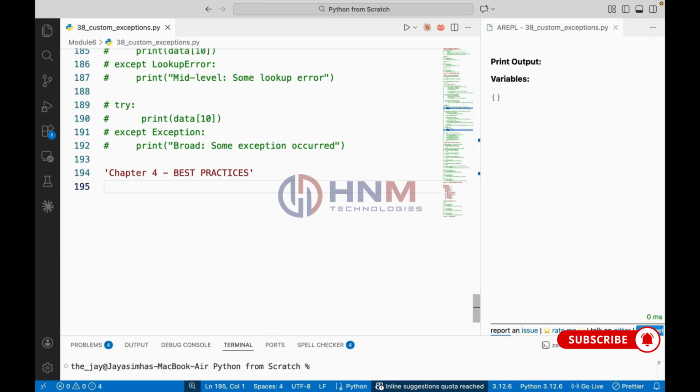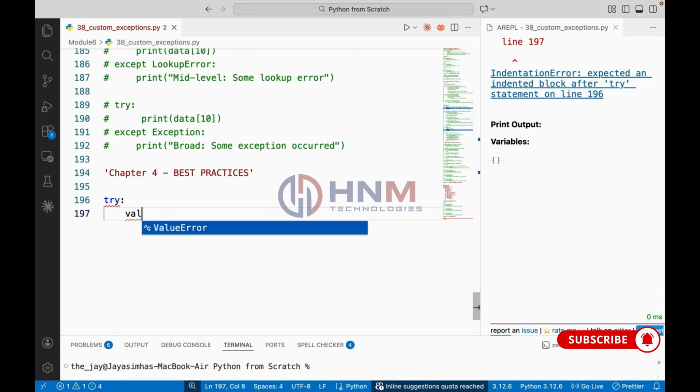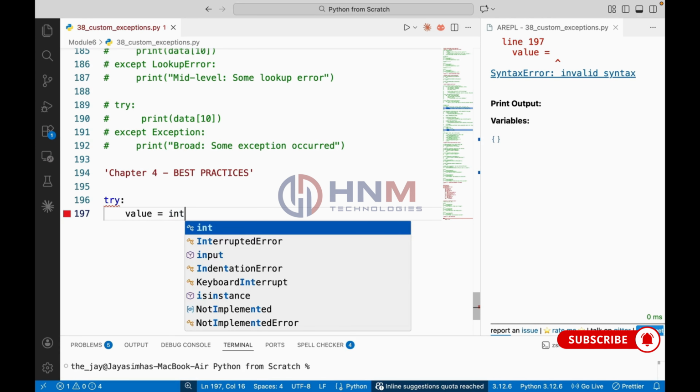Let's go through the key best practices that separate beginner code from professional code. I'm trying a value which is an int.